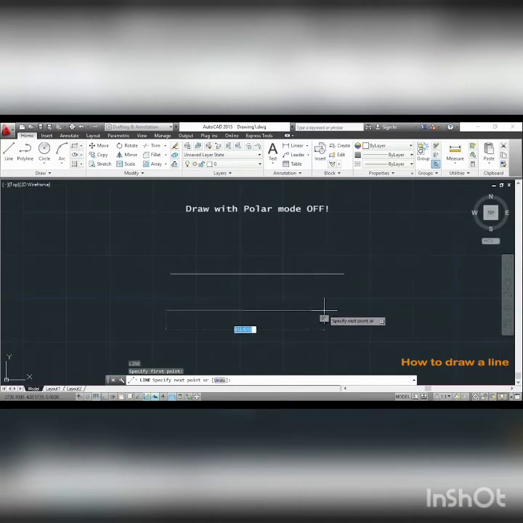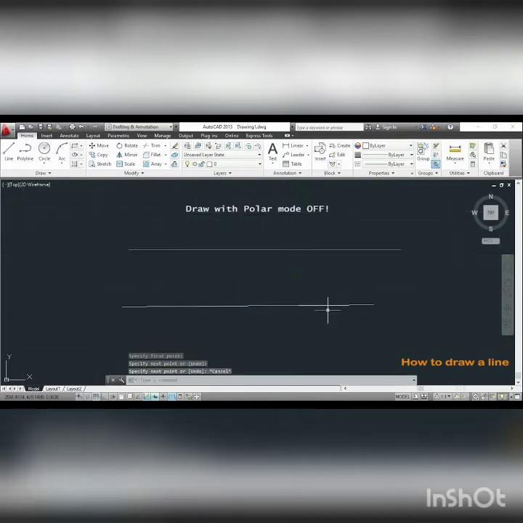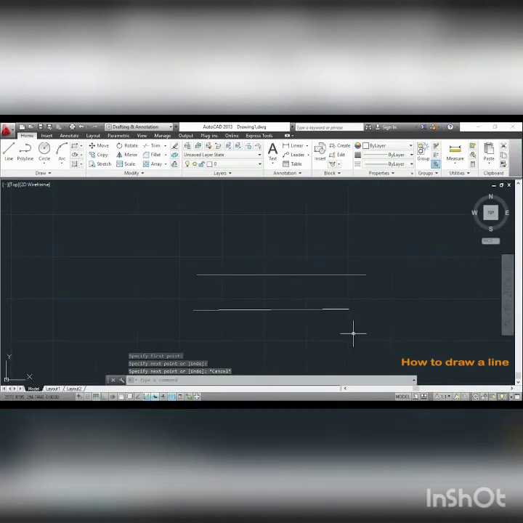Now I zoom the workspace and see there, the line is not completely horizontal. So for a horizontal line, always turn on the polar option. For an orthogonal line, turn on the ortho option, and also turn on the polar option.